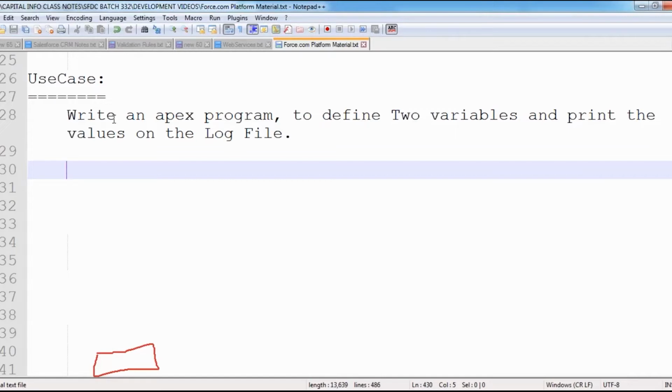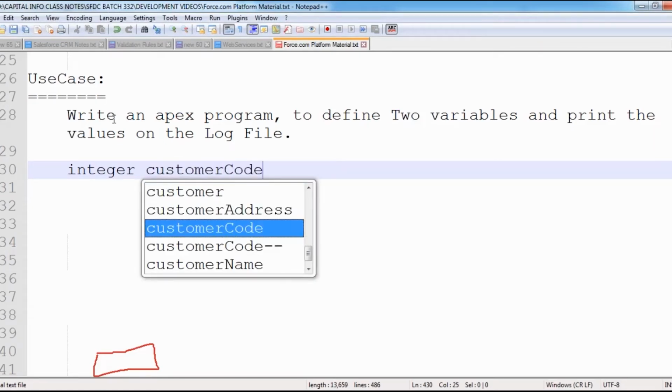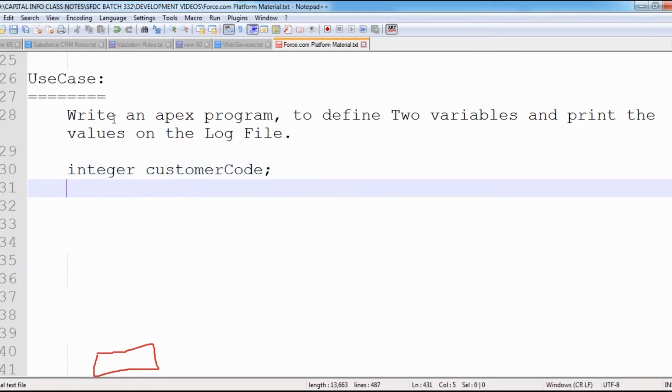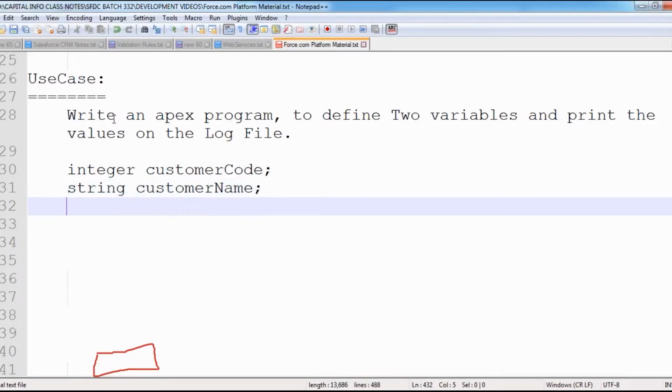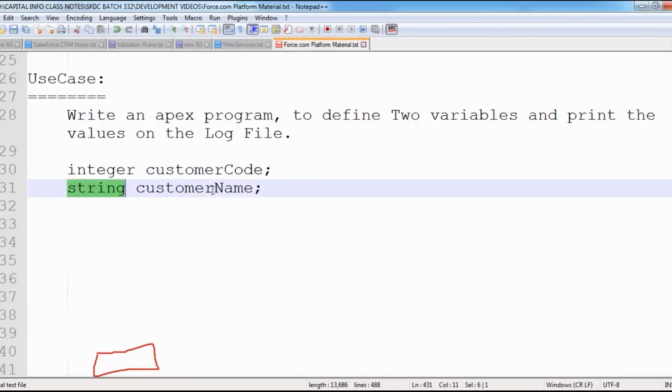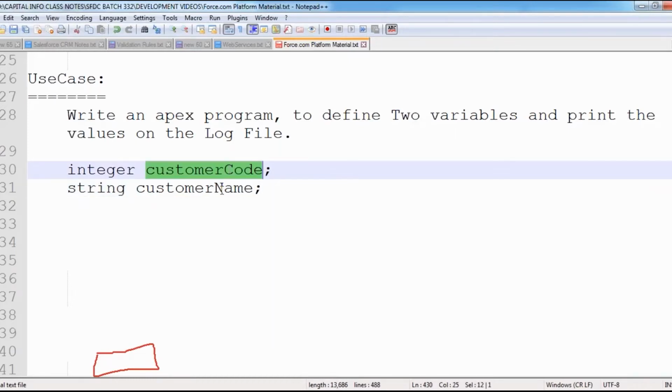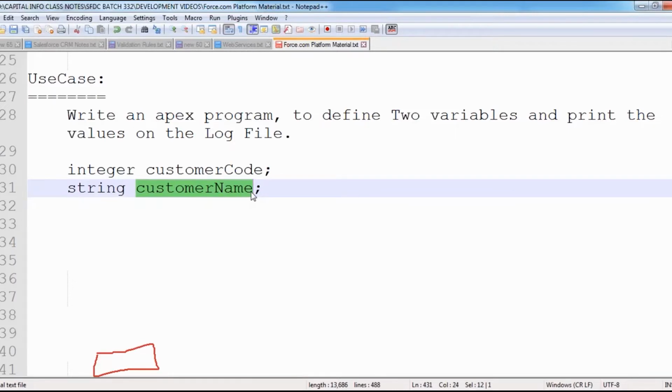You know how to define the variables. For example, I'm defining a variable here: Integer customerCode. I'm defining a variable with the name customer code. String customerName. Two variables we have defined. One is of type integer, second one is of type string. Have we assigned any value for these variables? No, we haven't assigned any value for these variables as of now.